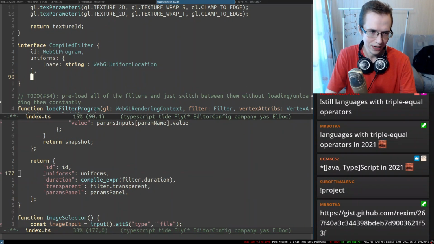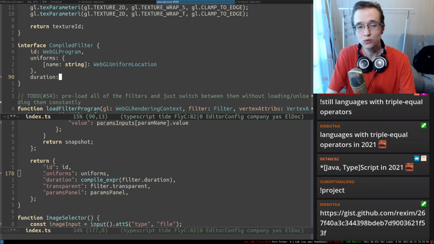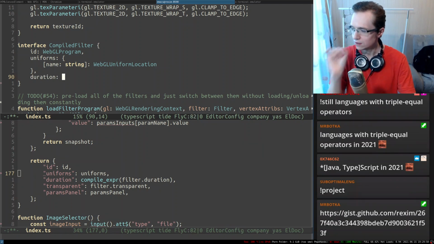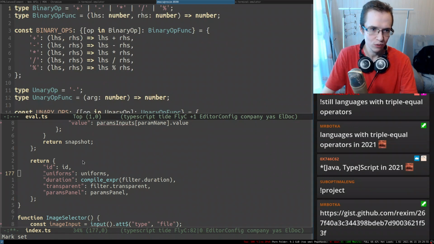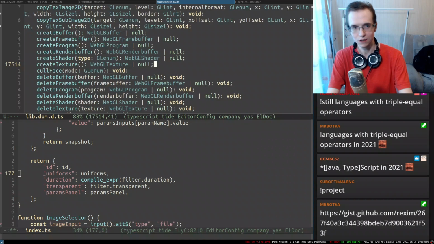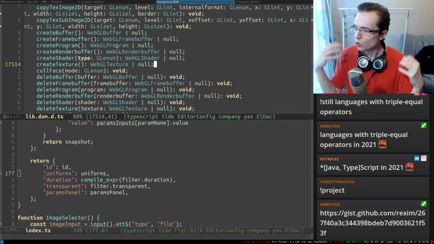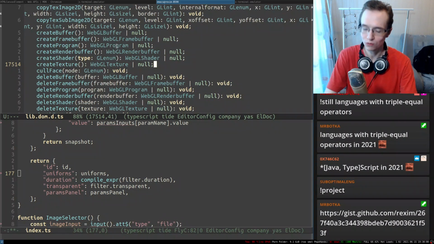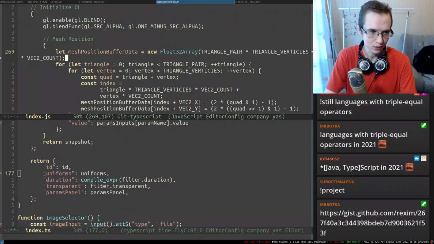Okay, so on top of that we have a duration, and duration is a compiled expression, right? So it's basically interface export, it's this thing. So again, we're starting to reuse all of the types that we defined at the beginning of the stream. Isn't it cool? I think it's pretty cool.